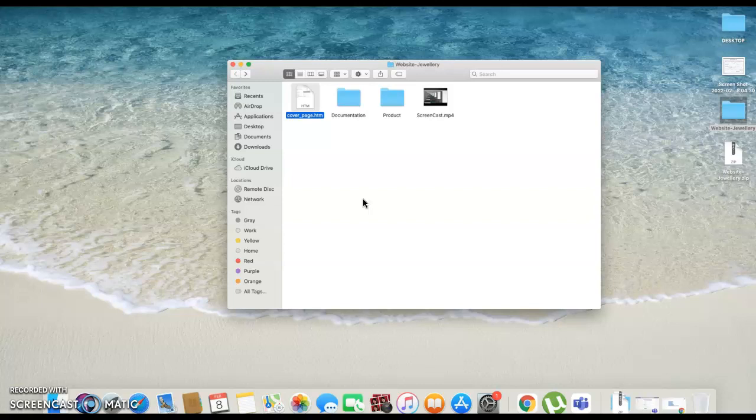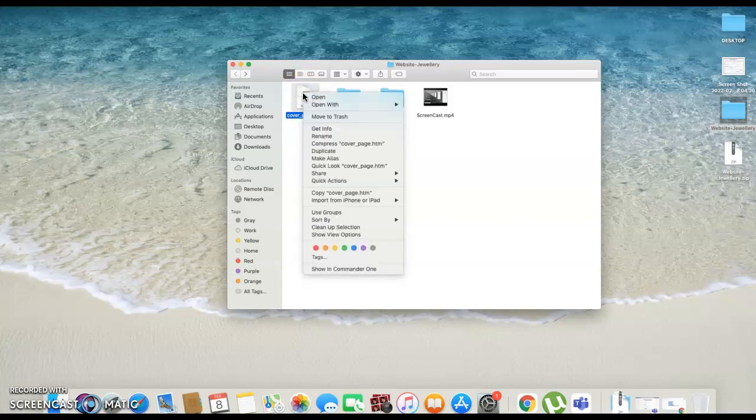If you are using Windows platform, you can use Notepad. And if you're using Mac operating system, then you can use text editor. Since I'm using Mac operating system, I will show you the editing of the cover page using the text editor. There are two different things that we need to do on the cover page. I'll first tell you the first part. For doing that, you need to right click on coverpage.html and open this document with text editor.